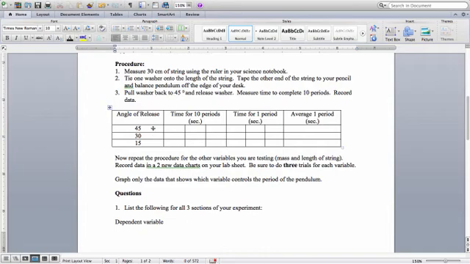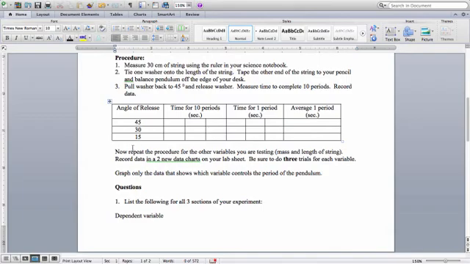Okay. That is what you are changing. So that is your independent variable. The time that it takes to swing back, or in 10 periods, is your dependent variable, the data you collect. Okay? Then you are going to repeat those steps for each of the variables.